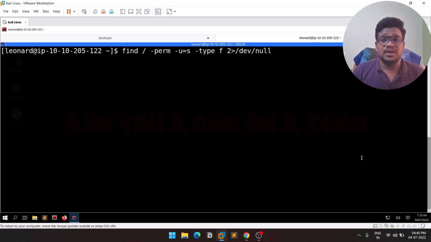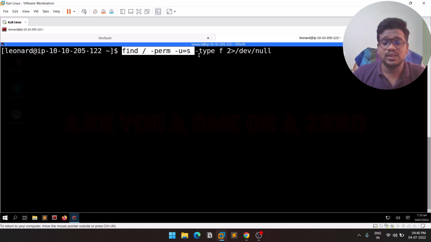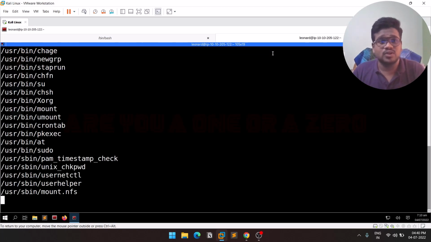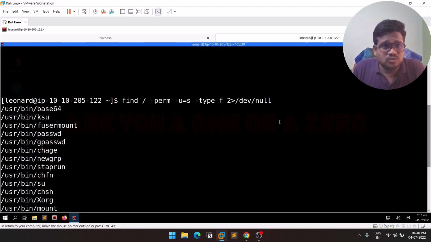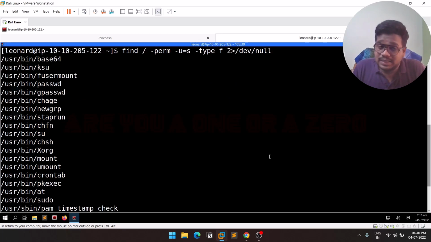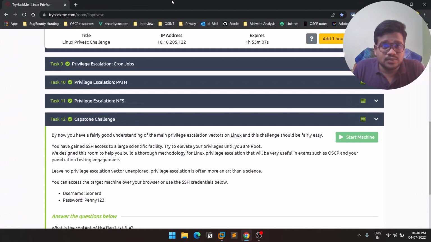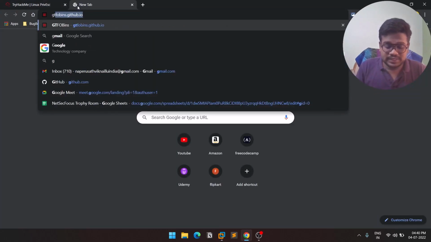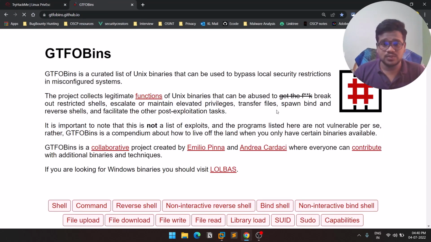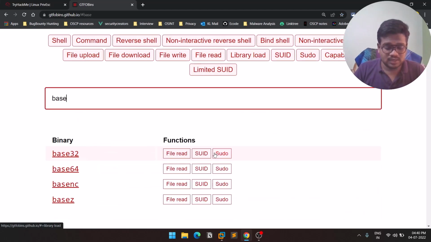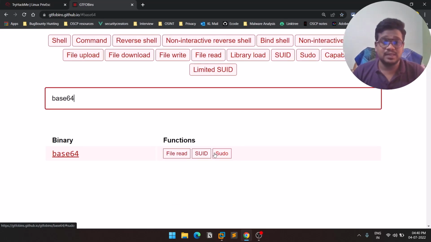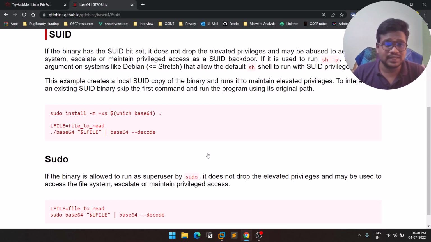I uploaded LinPEAS and was able to find something interesting in the SUID part. You can see this is the command to find all the files with SUID permission. There is an interesting file here, which is base64. If you go to GTFOBins, there is an entry for base64. We all know base64 generally means encoding and decoding.